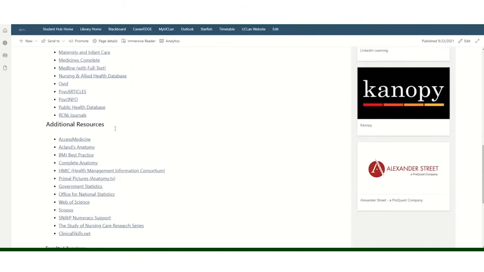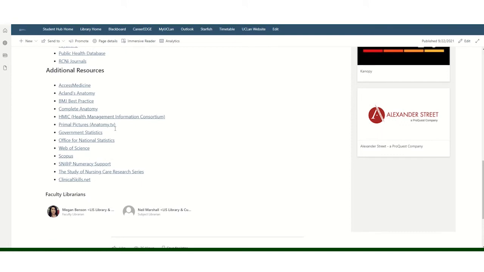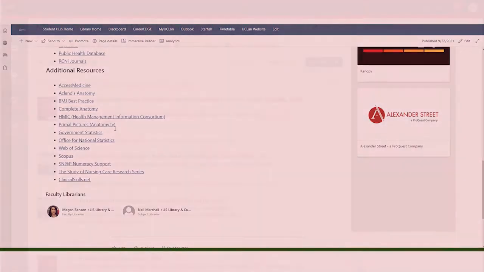At the bottom of each subject guide, you will find the name and contact details of your subject librarian. Contact us if you have any library queries or you'd like to arrange an appointment to explore resources further.